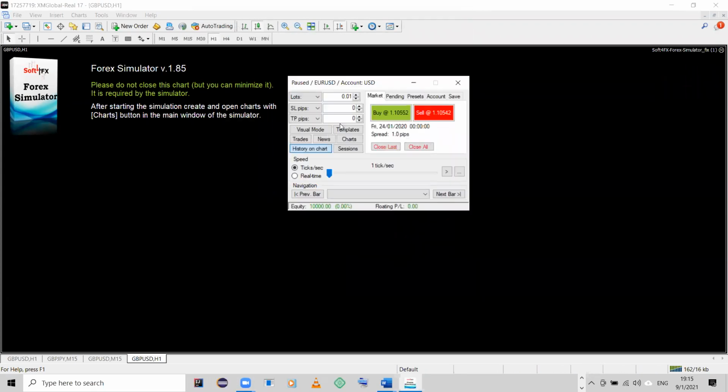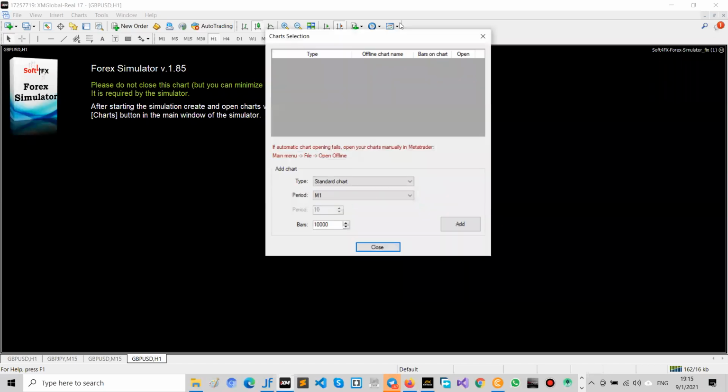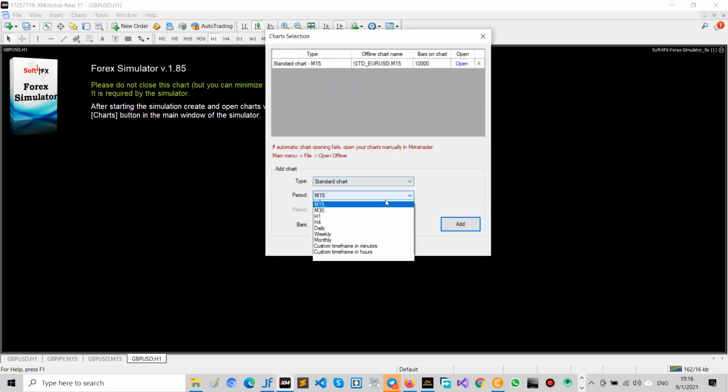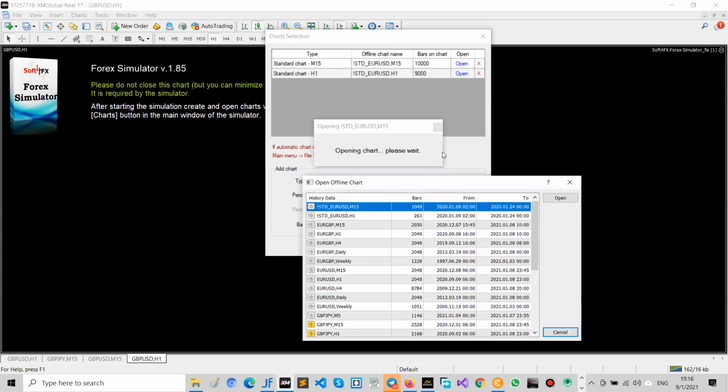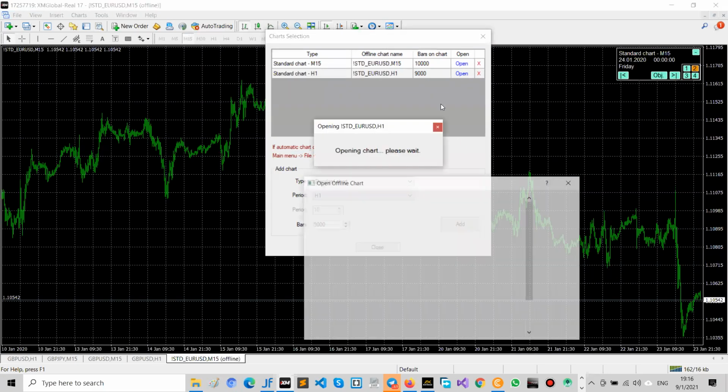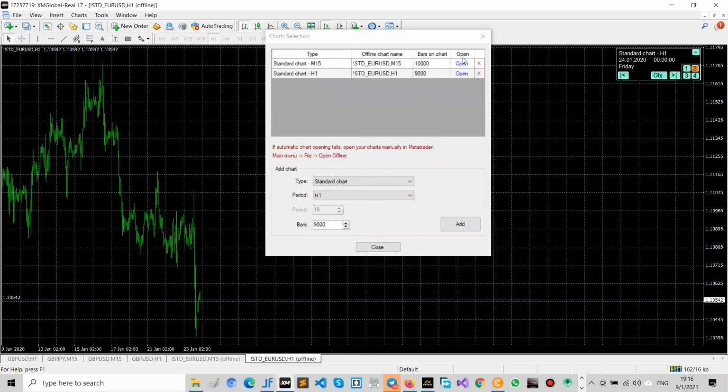So this is the simulation right here. So charts, my charts, the time frames that I want to be seeing. It's for my strategy, BTMM. I need M15, I'm adding it, and I need 1 hour, and I'm adding it again. So open, then I open again. I've opened my two charts there, Euro USD.